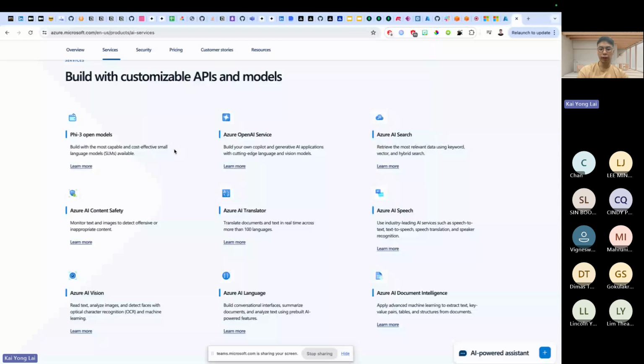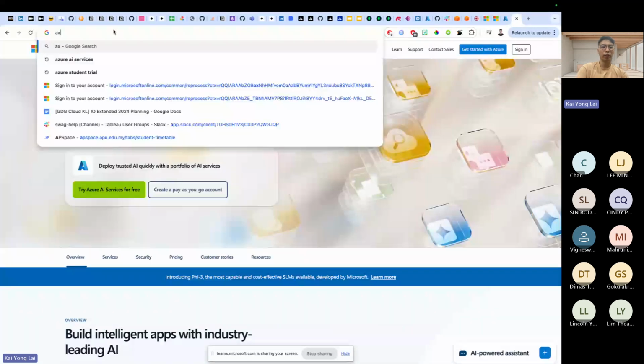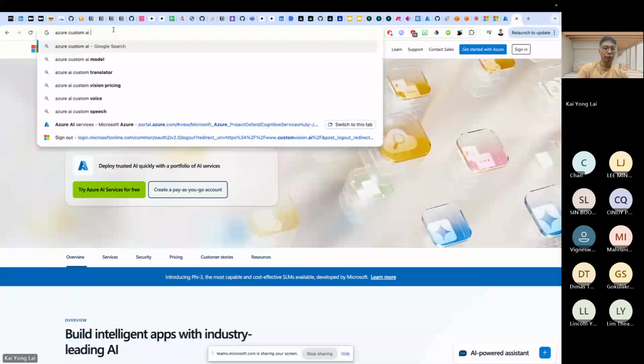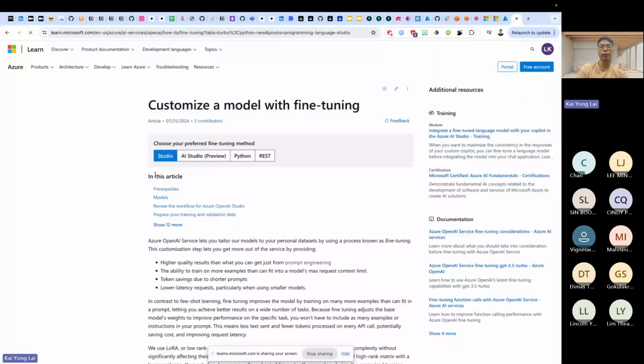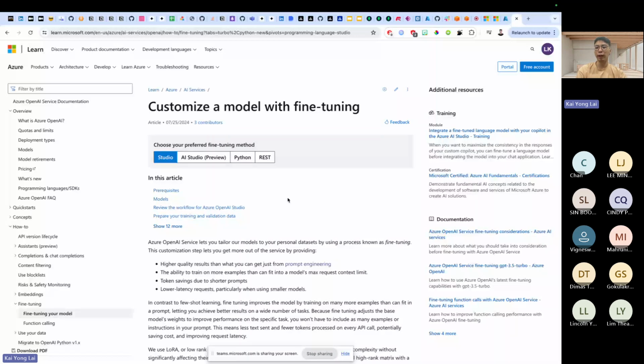These are the services that are already trained. Azure custom models, custom AI models, customized with... Yeah, most likely with the OpenAI service you can do that, or you can run virtual machines to train your models. But in this context, it is more about building your own custom one. It takes 2 to 3 days for Microsoft to process.